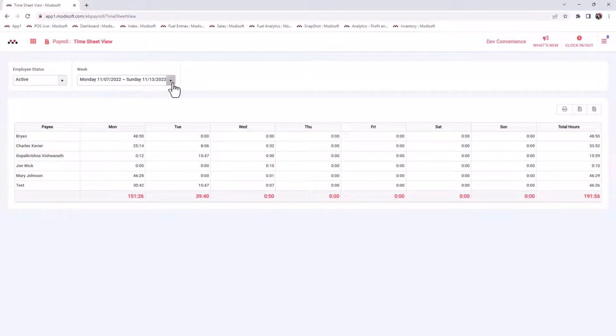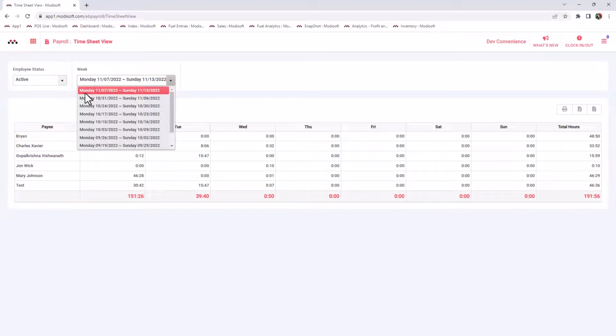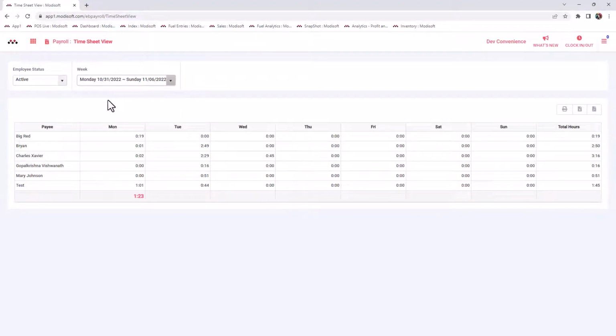So if your employees want to look at whatever schedules you have set up, employees are able to look through this, and then they can actually check here to view the times that they worked.